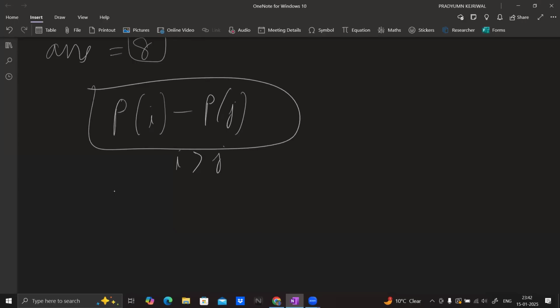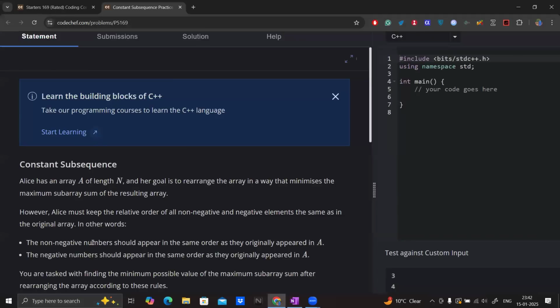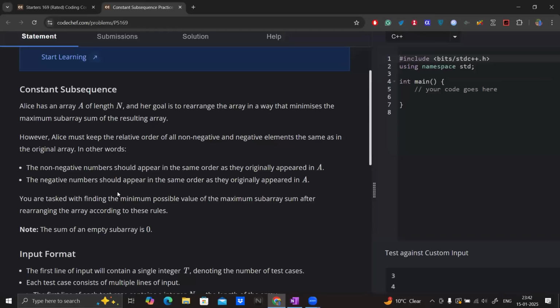So now let me think. What I thought was we want to find the minimum possible value. So whenever we hear these words, we want to find something minimum, something maximum, what do we think about? Binary search, right? If we find monotonicity and we want to find the minimum possible value or the maximum possible value, we try to apply binary search. So that's what I try to apply.